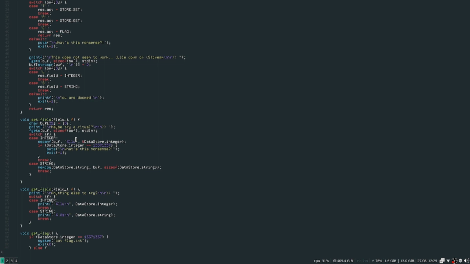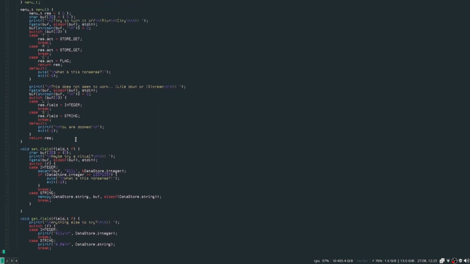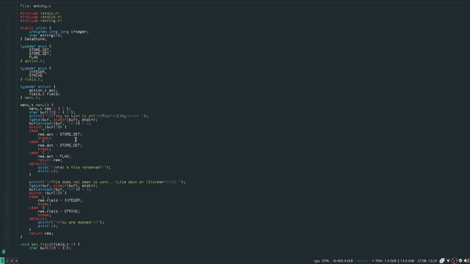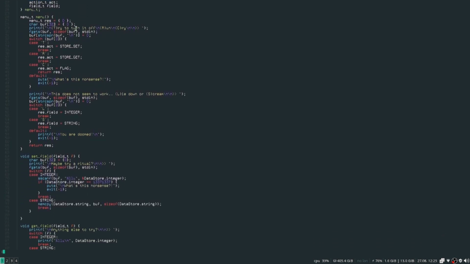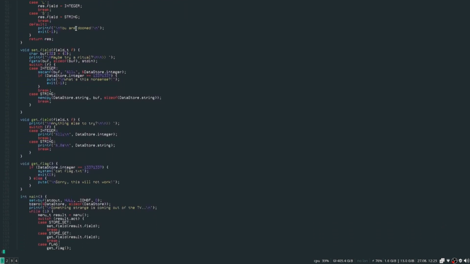But there is a flaw to this, because if we go all the way up right here in the union, the data store could be set either as a string or an integer, and they share the same memory space of the union. So that means we could set it as either a string or an integer. And like I said before, if we go down to the code right here, we see there seems to be no check for string. All it does is straight up copy it.